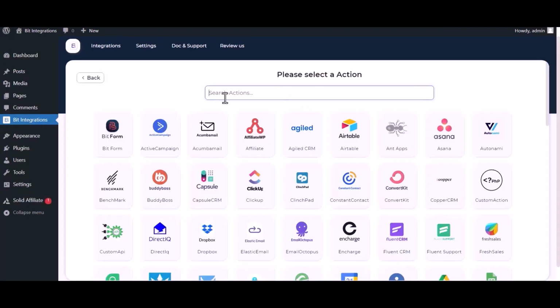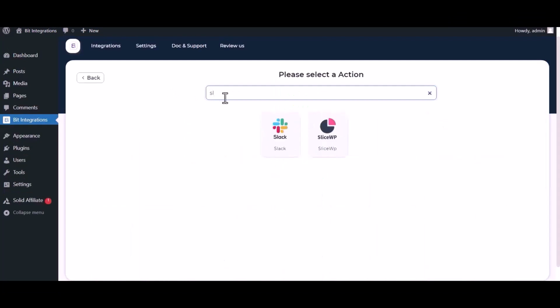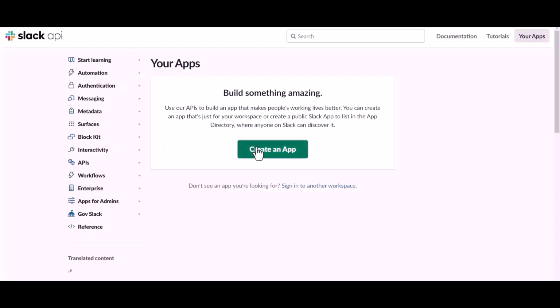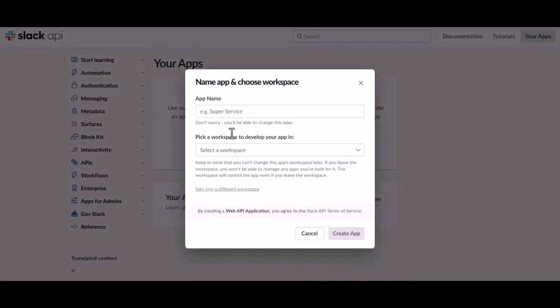Search and select Slack. Give here an access token. So please visit the Slack console. Create an app from scratch. Give here the app name and workspace. Now click on Create App.